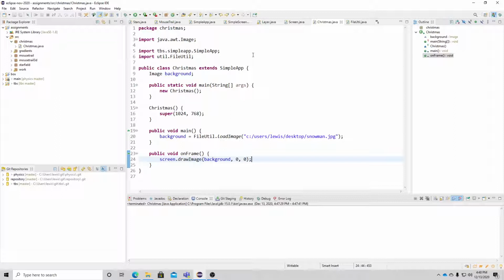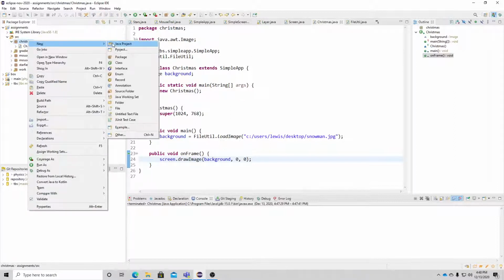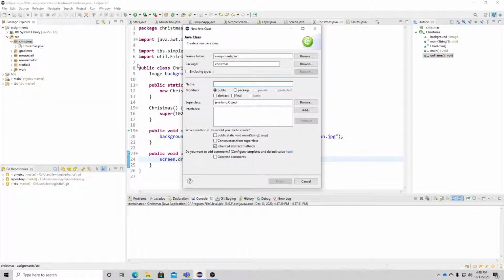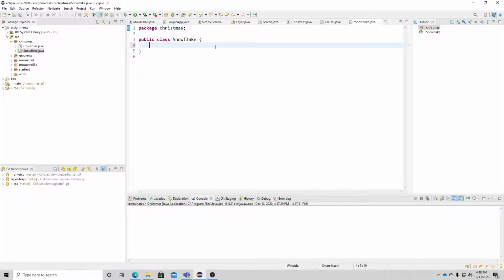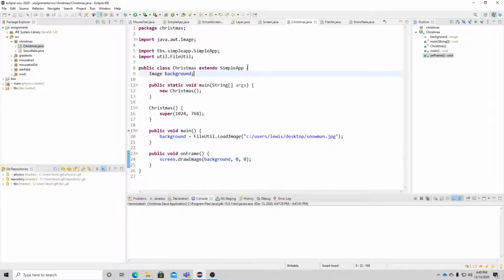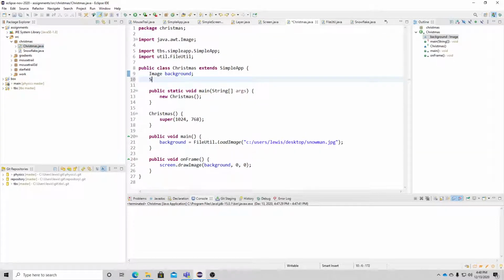Okay, so first of all, let's create the snowflake objects. So I go to create a new class, and I'm going to call the class snowflake. And inside each snowflake, I'm going to have an X and a Y coordinate. Now I need to have an array. And that array is going to contain snowflakes, so I write the name snowflake, and then I write the square brackets to show that it's an array. And I'll call it snowflakes.